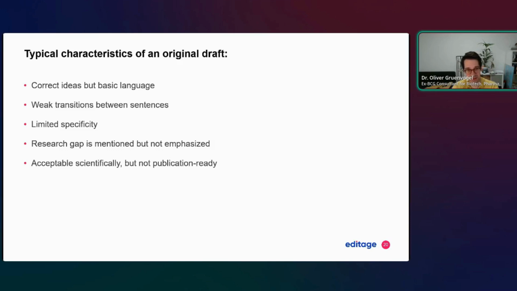So the specificity might be limited, and also on the stylistic side, you can see a bit of weak transitions between sentences, which is typically normal. So it's really a big mental load to put something on paper, and you want to focus on the content pieces first before you work on the style things. Overall, this is also the research gap. So the idea where the research needs to go into is mentioned, but it's not emphasized. It's not brought out clearly. And that's typically what you see.